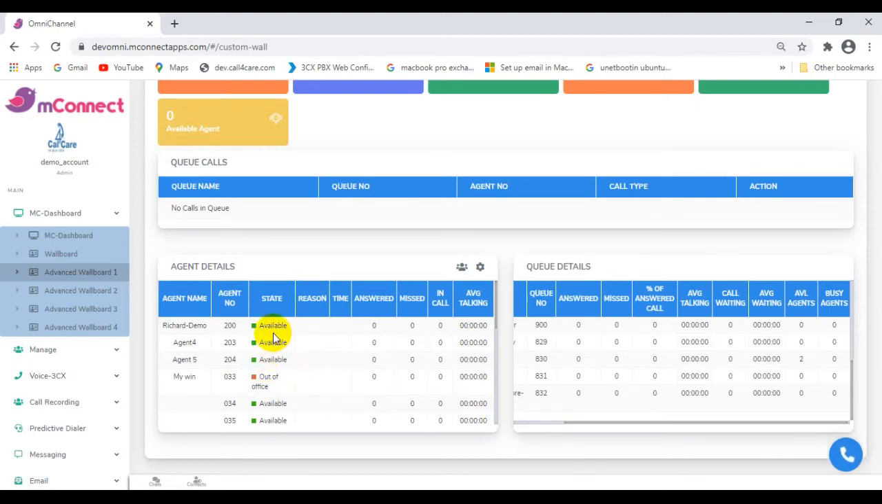If he is available, then he is available to take the calls. If he is not available, he may be away, or in a DND status, that is, do not disturb status, or in a meeting status, or on a lunch break, etc. So that is the reason, and this is the status of availability. This is the time whenever he is not available in the queue. Whenever he is away, that time will be displayed here.